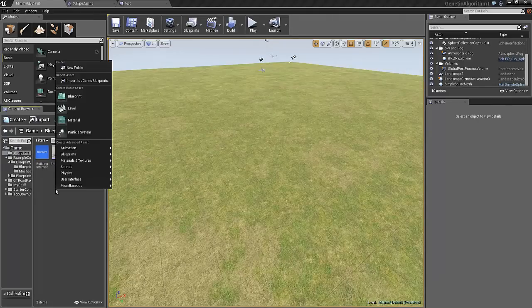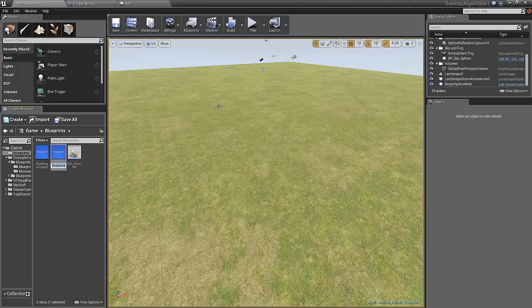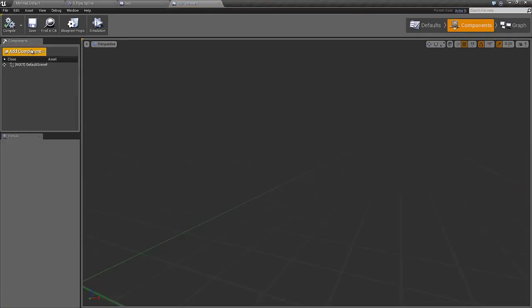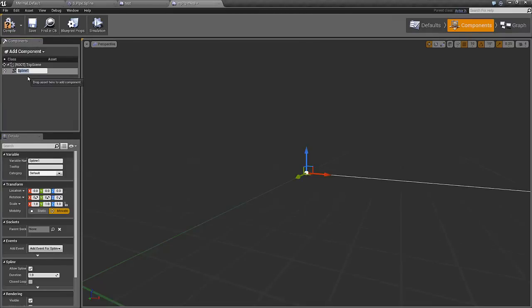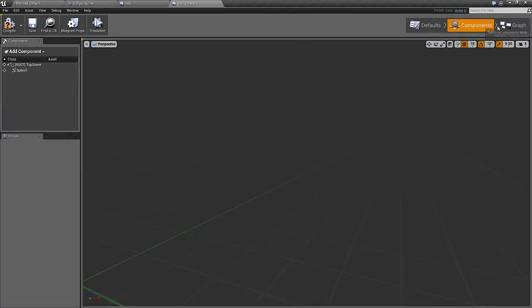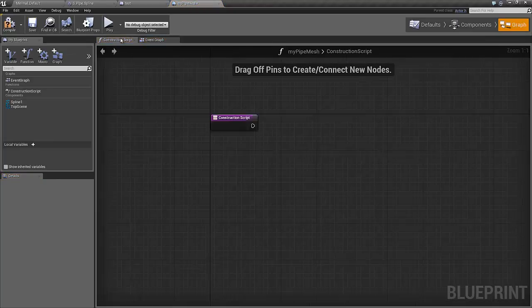To get started, we right click and add a blueprint, actor, and name it my pipe mesh, for instance. Double click, and here we need a scene, so this one, top scene, for instance. Add one more component, we need a spline. Like that. This is really all we need from this section. So let's go to the graph and the construction script.